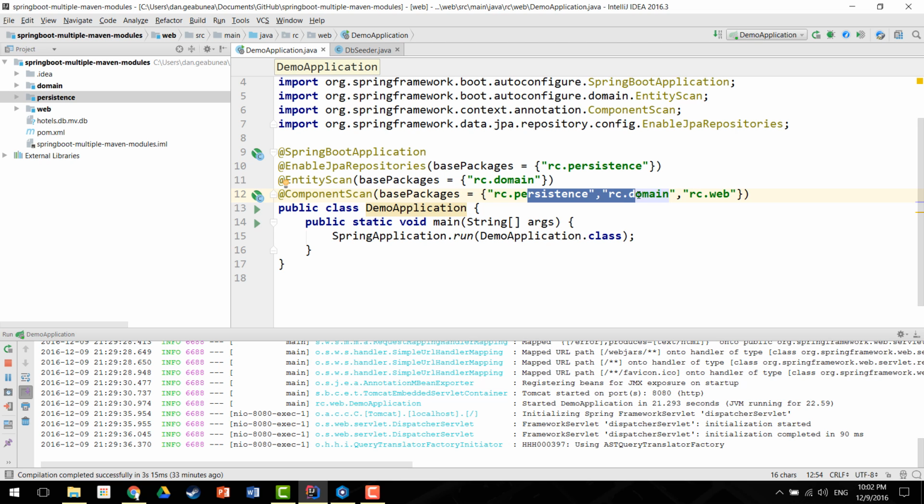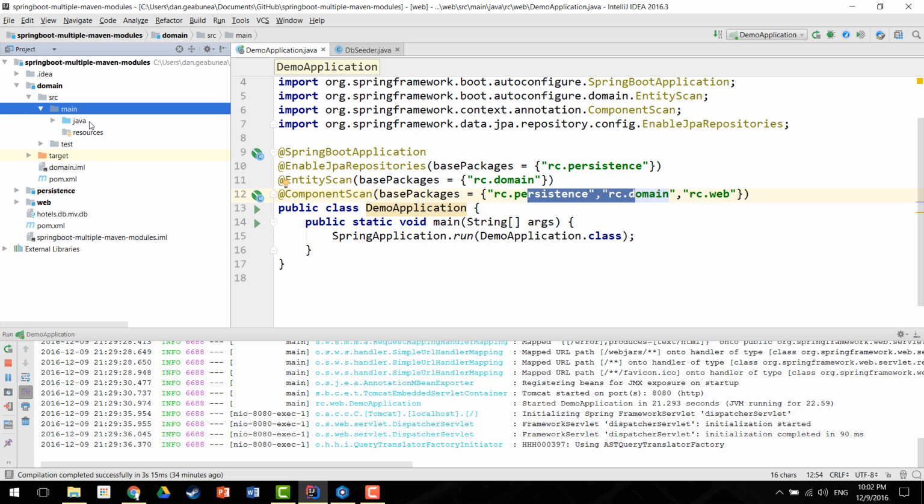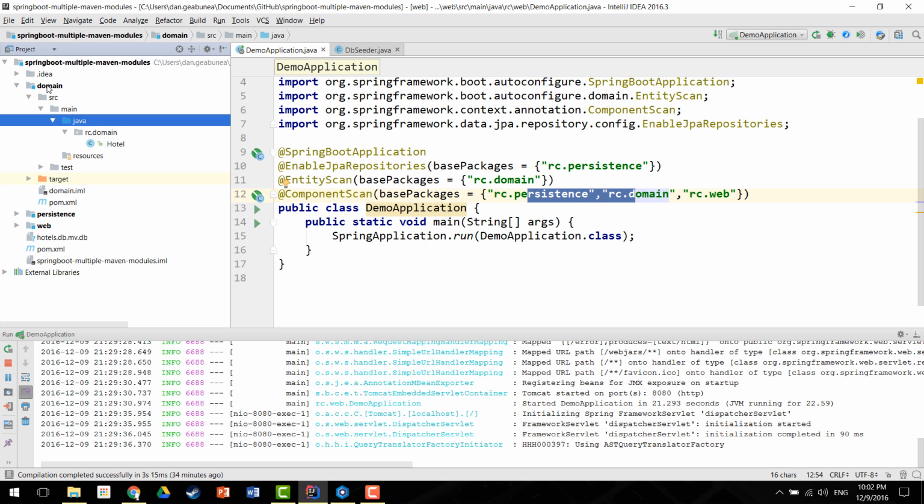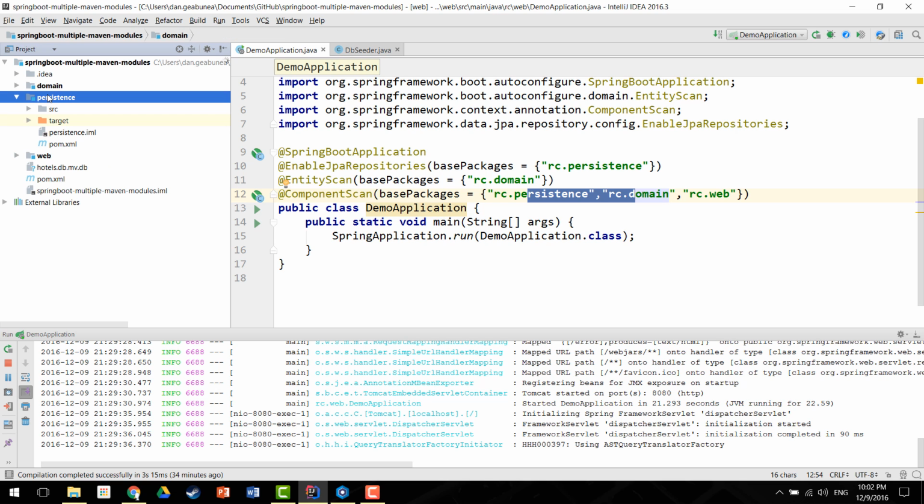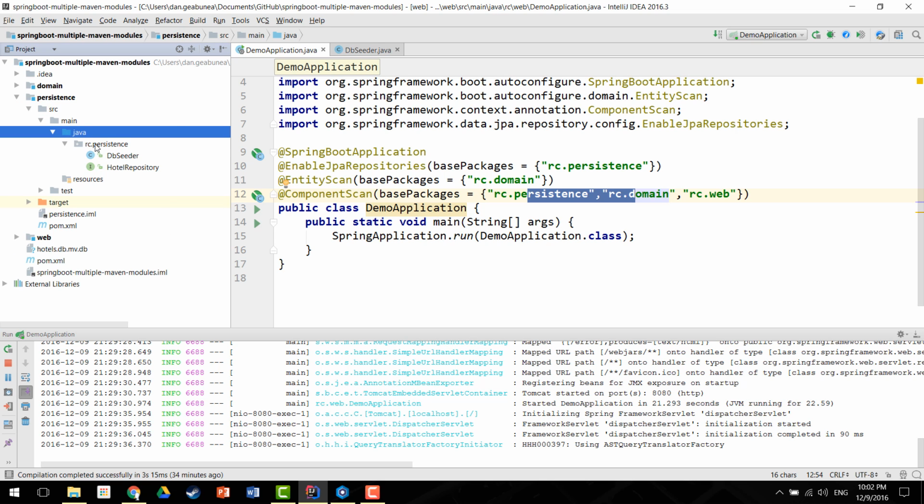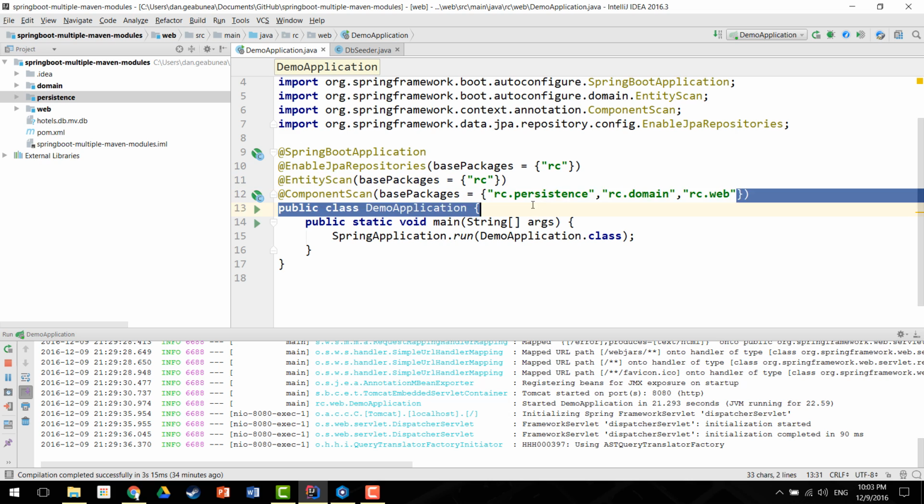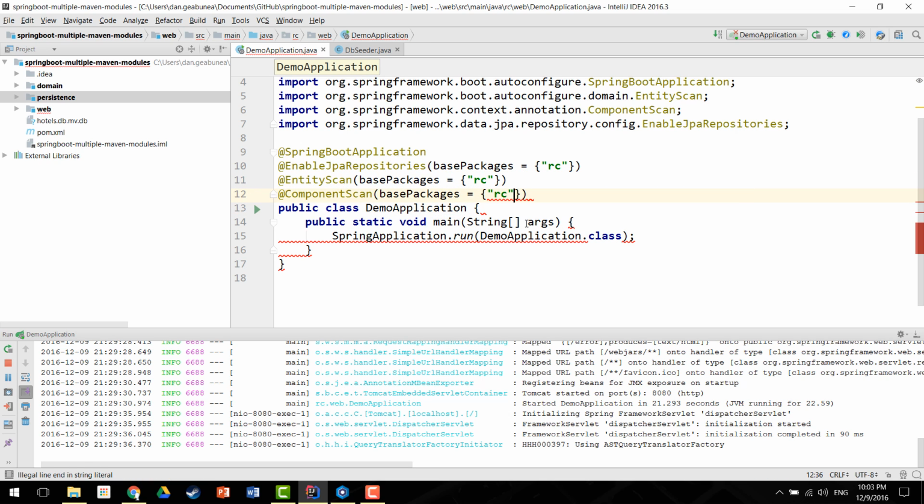But there is a nice way to simplify this. I don't know if you noticed, but in our case, each package name is prefixed by rc. We have rc.domain, rc.persistence, and rc.web. And this allows us to do a pretty neat trick. Instead of specifying all the packages, I can just say rc. So I can remove everything and just leave rc.